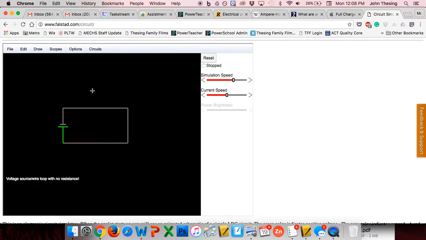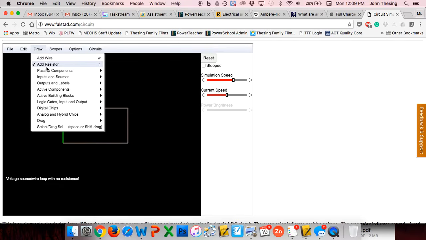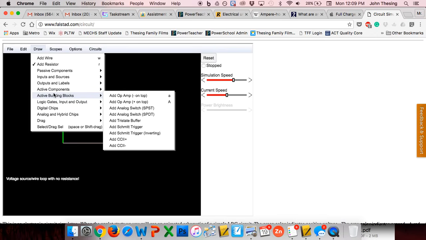But what's the problem with this? We talked about this. This is short circuiting, right? What we've got here is a voltage source that has no resistance. This is really bad, really, really bad, okay? So what we're going to do is add some resistance. We'll go to draw, click add resistor. This is where you can get anything in here. There's a lot of awesome stuff in here.